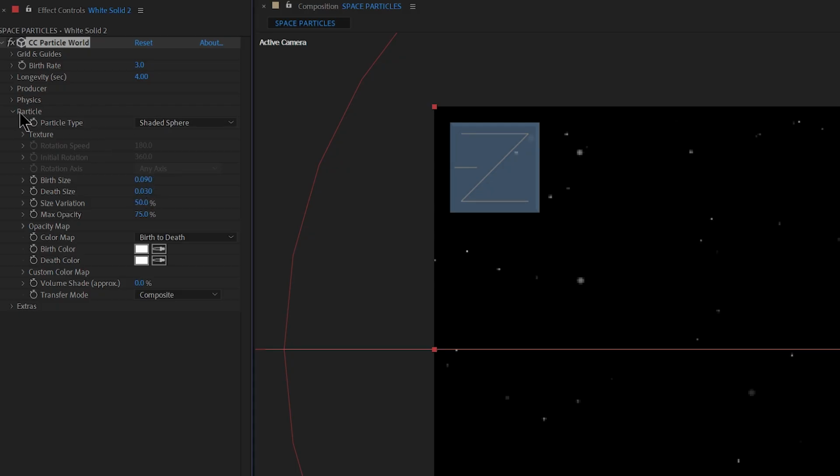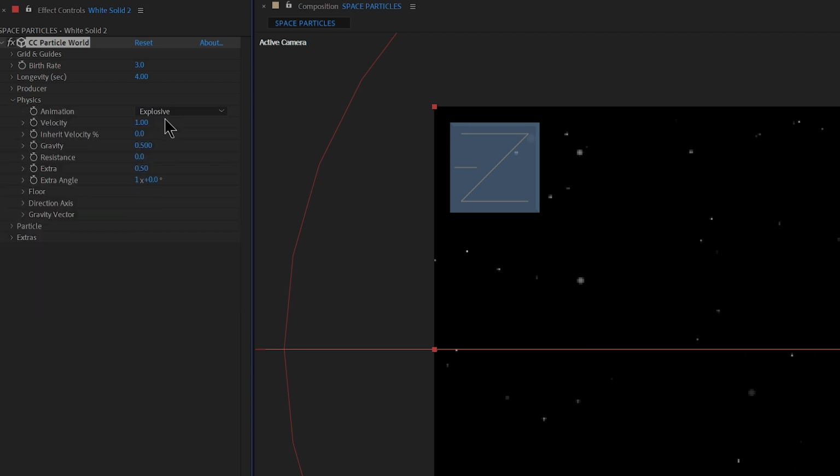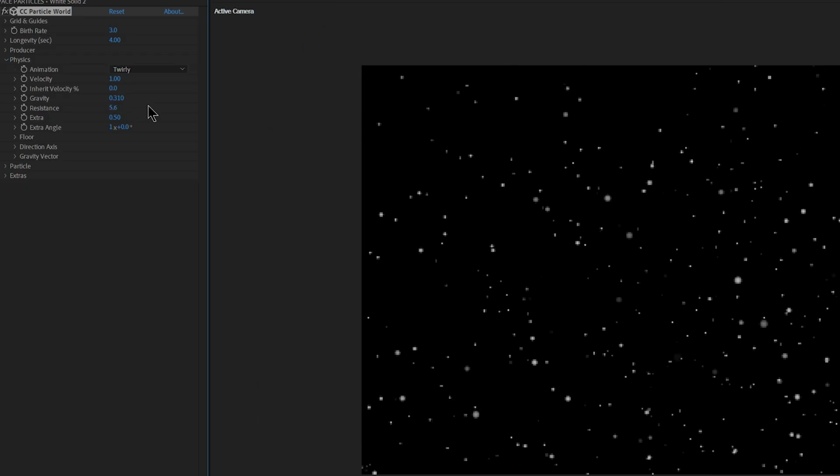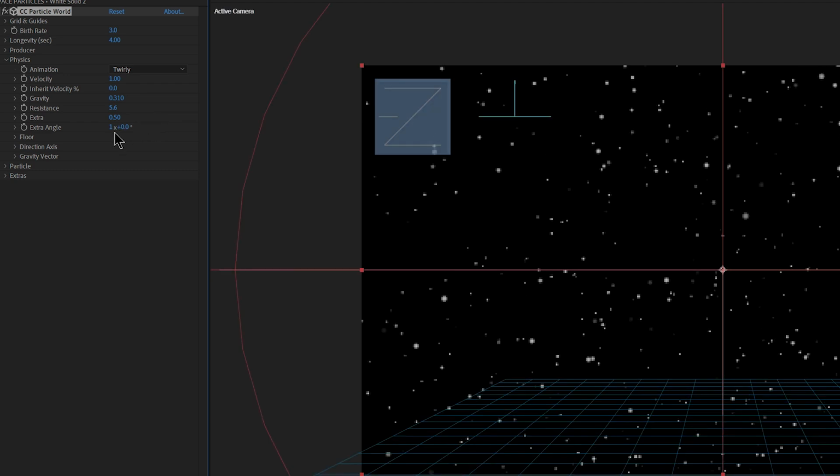Let's go to the physics part. This is important. Right now we're in an explosive. There's all these different kind of presets for that kind of action. This one is called directional. It's flying off in one direction. But let's do this resistance. This slows it down a little bit. Okay, it's slowing it down a little bit, not much.